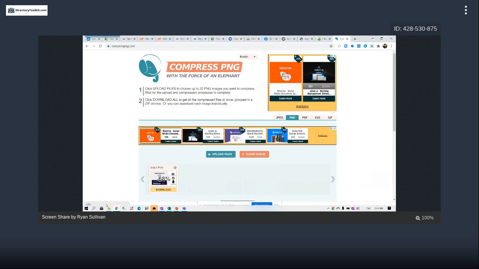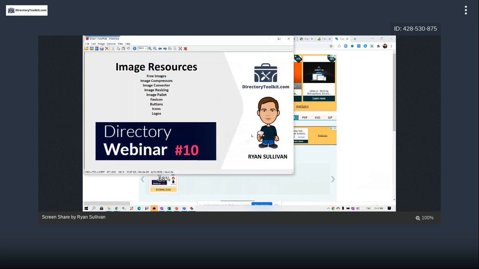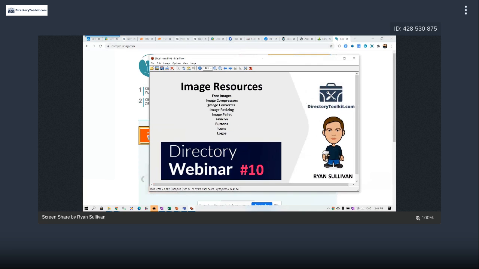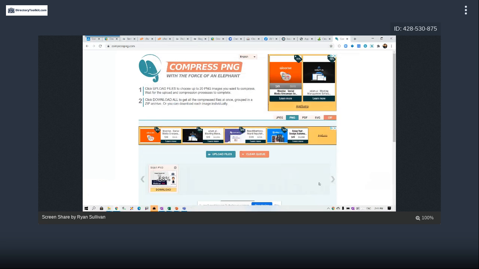And now that file is downloaded. I have it available to me, and it is 68% smaller, but it looks exactly the same. It's the same dimensions as it was before. It's just 70% smaller. So now when you're uploading those category images or any of those other slider images for your particular directory, you're using 70% less bandwidth than you would have been had you not compressed it.